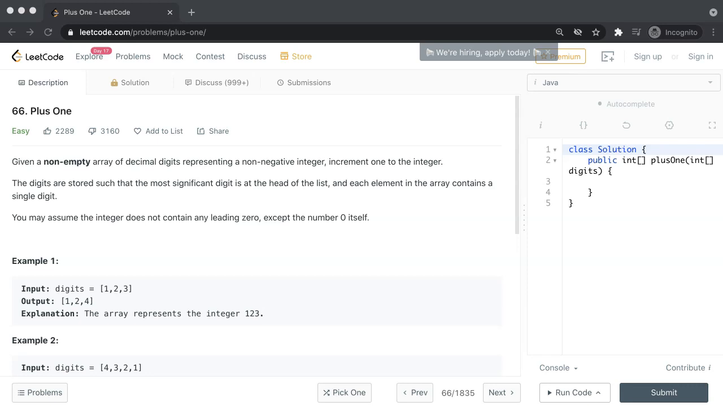You will be given a non-empty integer array which contains only single, positive digits. Assume that the array is representing a number. If you take this array as an example, it is representing the number 123. All we need to do here is increment by 1 and return it back as an array again. If you increment 123 by 1, it becomes 124. It looks like this in the array format.